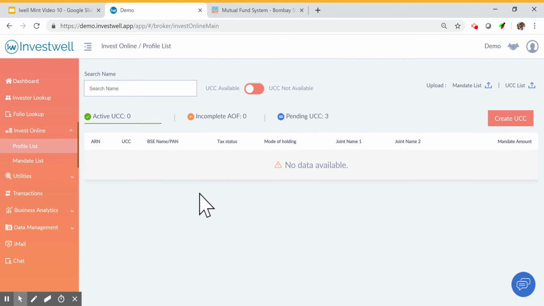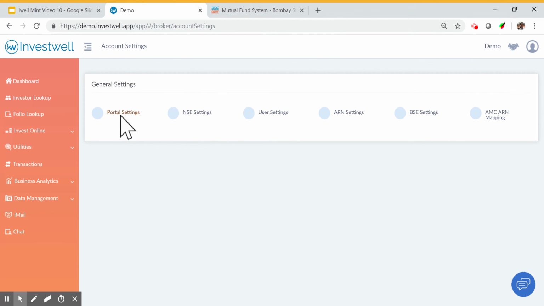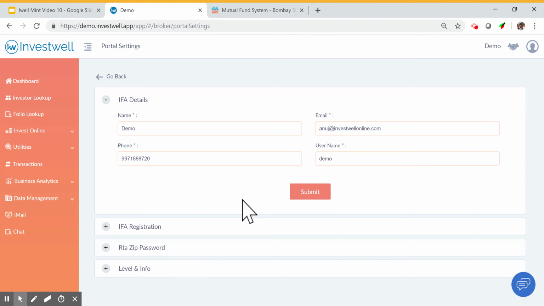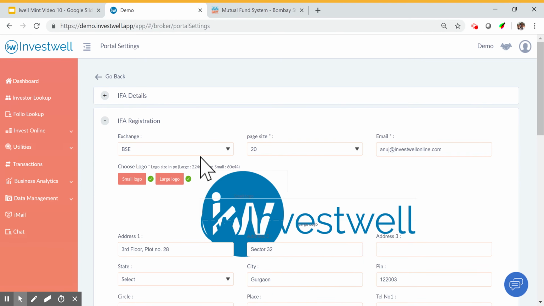Now before we proceed any further, we need to add the BSE credentials to our platform. For this, go to the top right hand corner. In the account settings option, there is an option called portal settings. Here we can set the portal to either NSE or BSE. In the IFA registration tab, make sure that BSE is chosen.